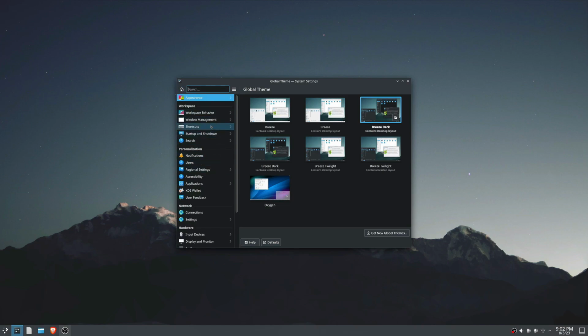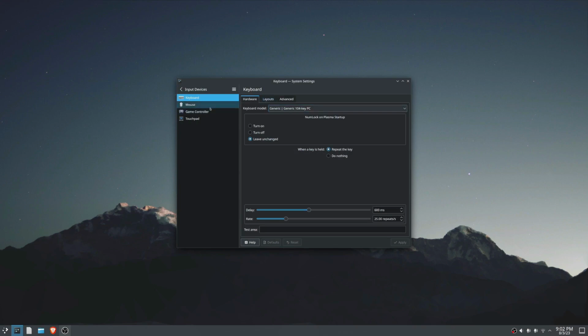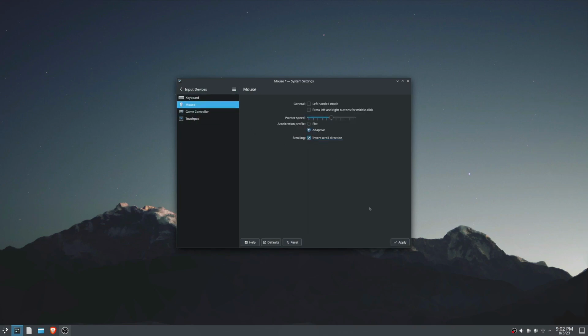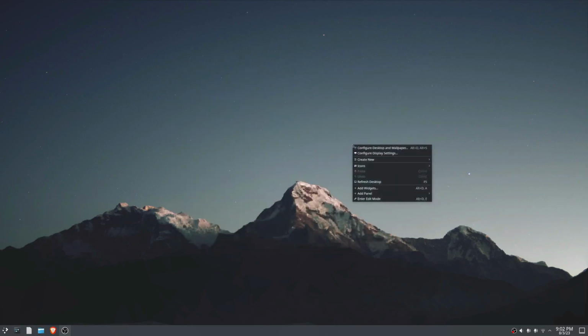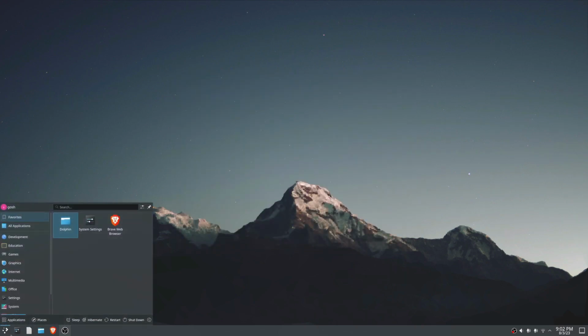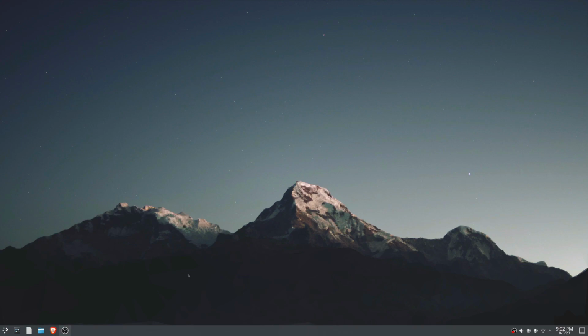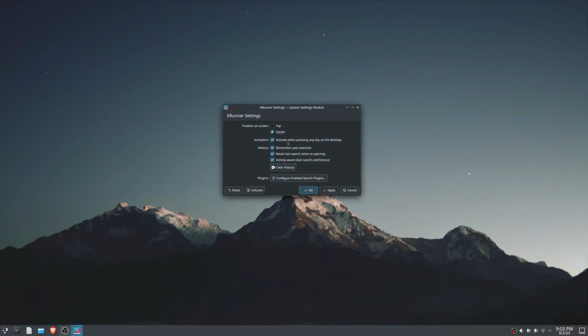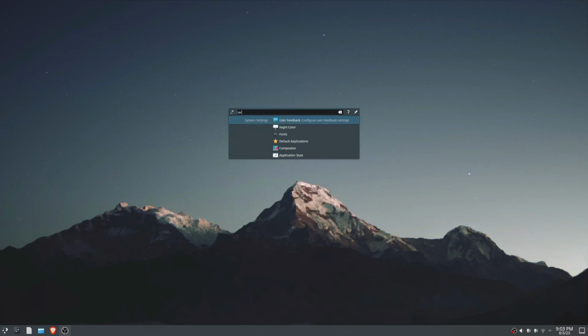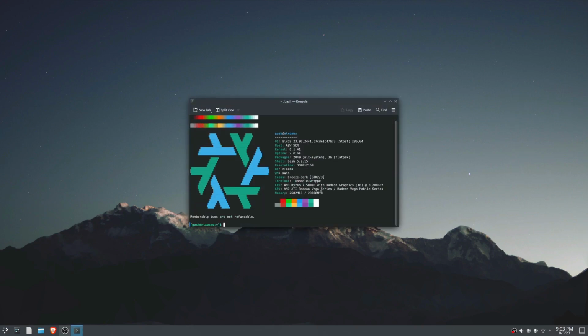And in my case, I go to input devices for my mouse. I just do natural scrolling. Okay, so I've got this running. I just take my runner here, I just pop it in the center. And just go to a terminal. Console.